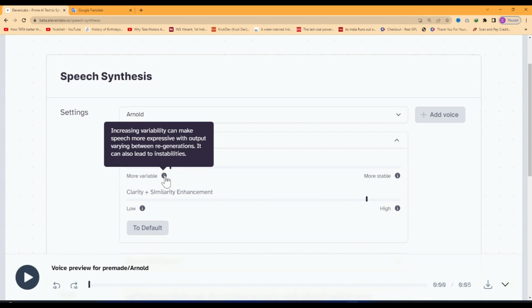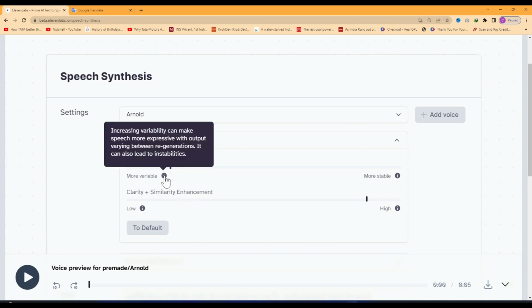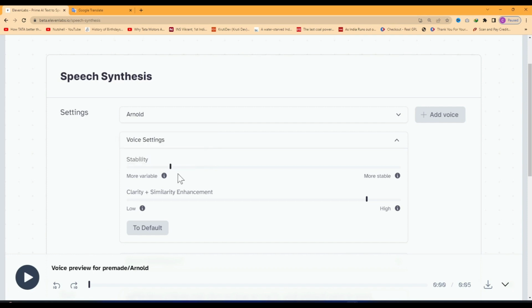For example, if I want the AI engine to modulate its voice according to the text which I have written, then I could choose this to be more variable. But it can add a little issue, that is, the output may lead to certain sorts of instabilities. For example, it may vary a lot. It may add multiple expressions or multiple emotions in a particular line, which may or may not be required. So we have to strike a balance between more variable and more stable.